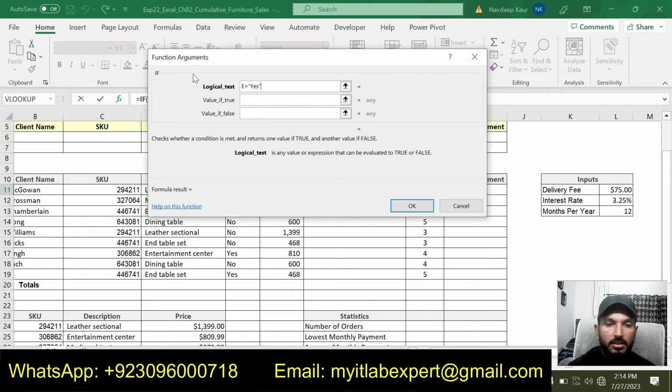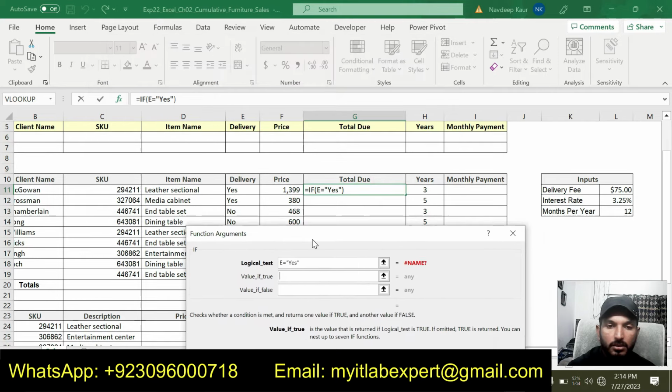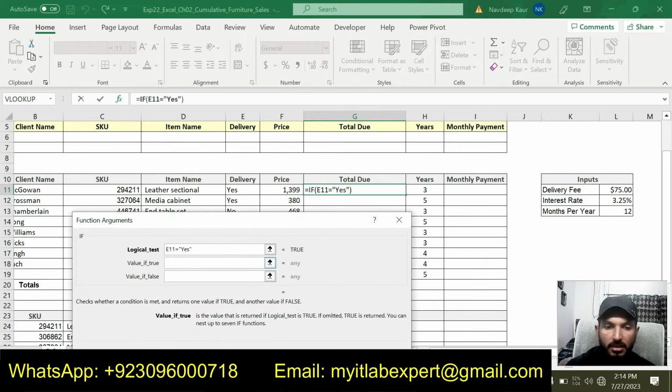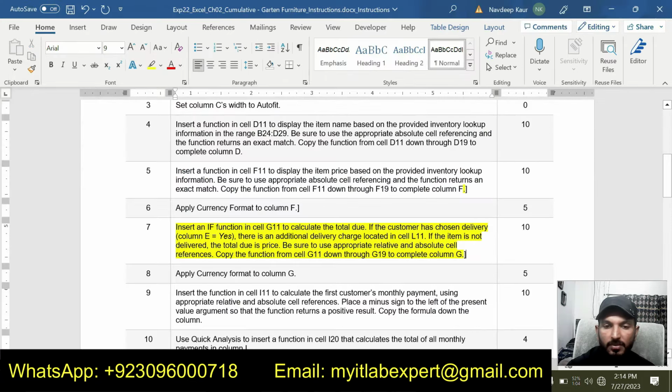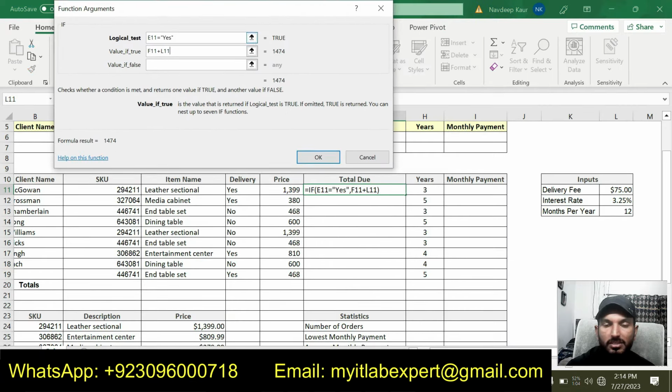That means if the customer is taking their delivery, then the price will be, if E11 is equal to yes, the base price, that is F11, plus the additional charges, that is L11. As mentioned in the instruction, there is an additional delivery charge located in cell L11. So I am simply saying that if the customer is taking the delivery, if E11 is equal to yes, then the price will be price plus L11. Otherwise, it will be only equal to price, that is F11.